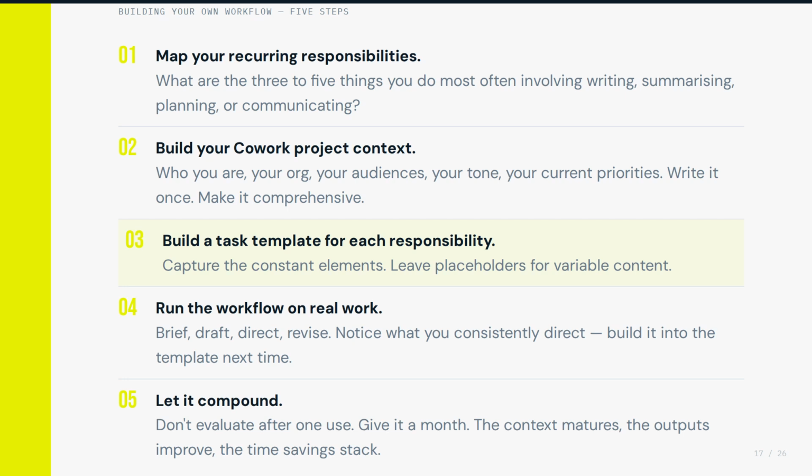Step 3. Build a task template for each recurring responsibility. Capture the constant elements: audience, structure, tone, constraints. Leave placeholders for the variable content. Step 4. Run the workflow. Bring real work to it. Use the brief, draft, direct, revise loop. Notice what you consistently direct and build those directions into the template for next time.